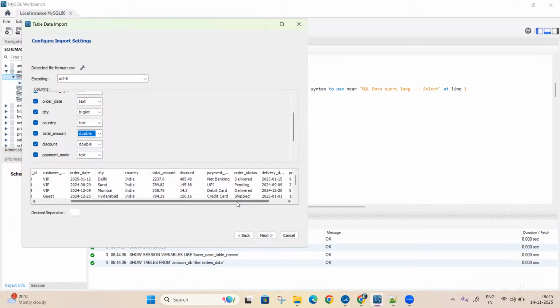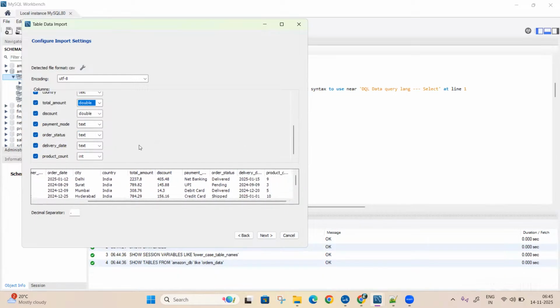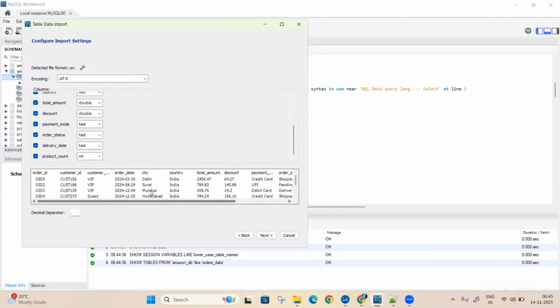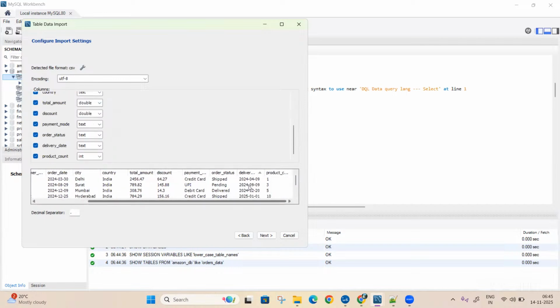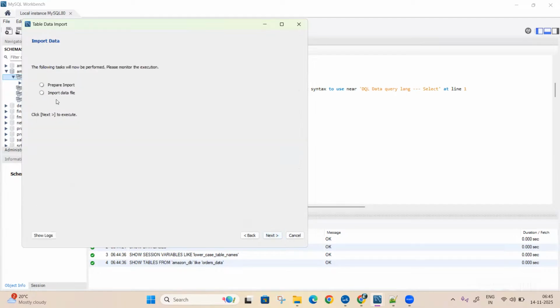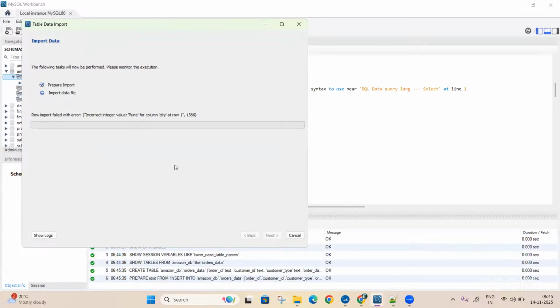Payment mode is there. Delivery is there. Then we have delivery date. For now, I'm keeping my delivery date as text. I'll let you know why I'm keeping it as text. And we have one more date column, that is order date. For that also I have kept text. Now each and everything is fine. Count is taking integer. Everything is fine. I'll say just next and next and import.